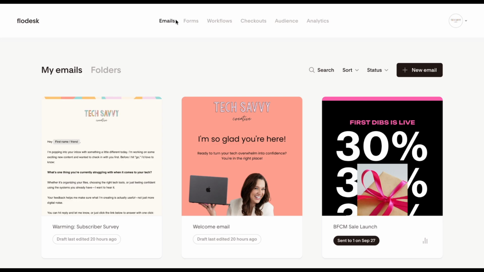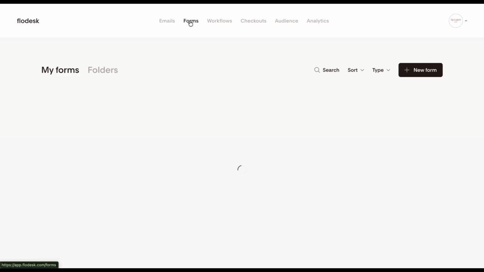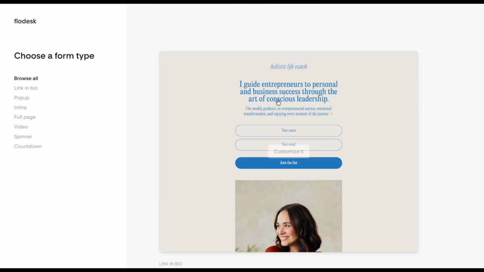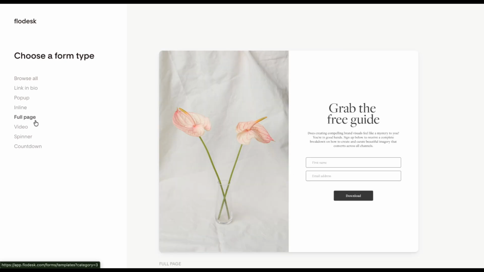In this video, we're going to dive into full page forms. To get started, go ahead and click on the Forms tab at the top of Flodesk, and then click New Form. Here on the left, you will see all of the different types of Flodesk form templates. We're going to go ahead and select Full Page.